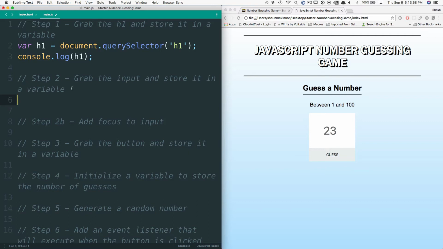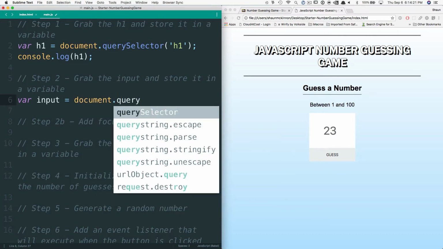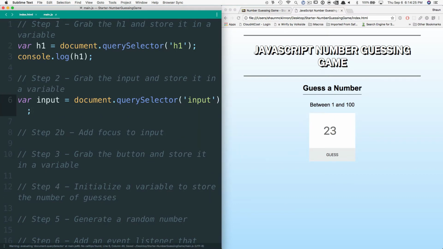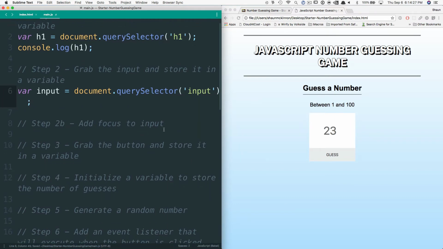Next, we need to grab the input because the input is where we're actually going to allow the user to put the number, right? We want to be able to grab that information so that we can check and make sure it matches our number, right? To grab the input, we're going to do var input, and we only have one input in the actual document, so we'll just do document.querySelector input, and that will grab that element.